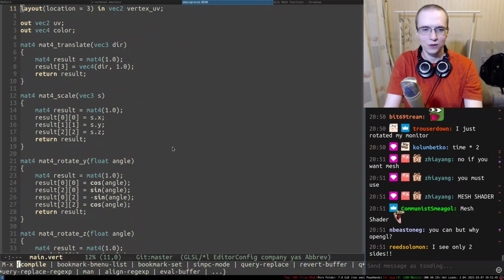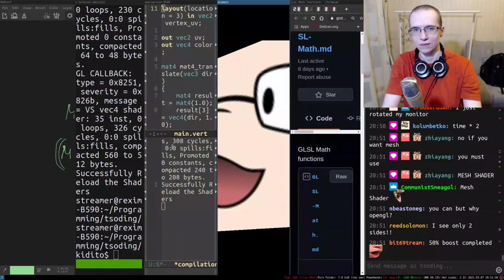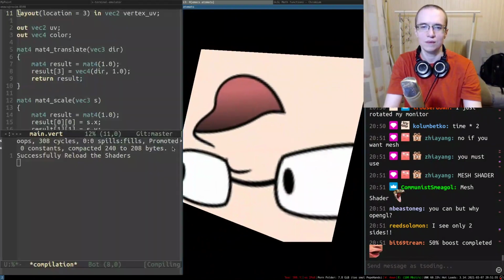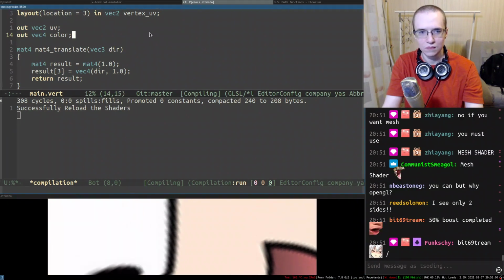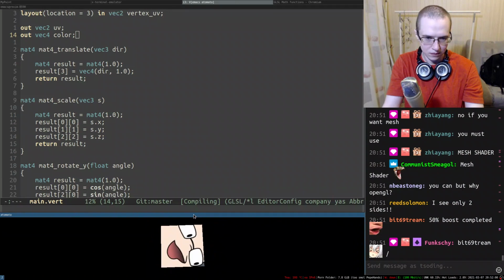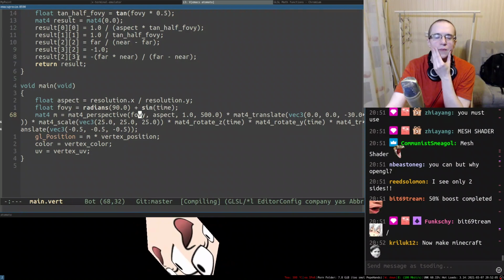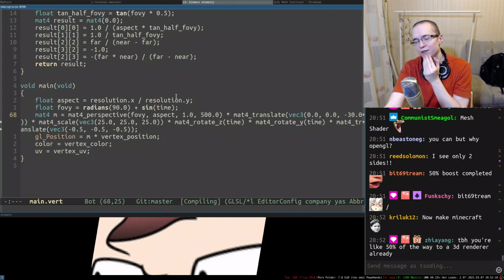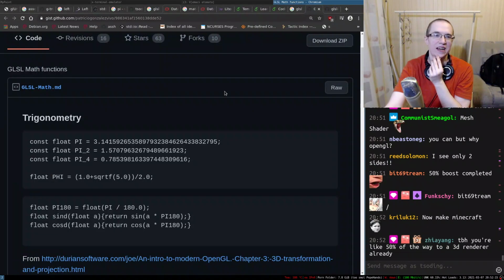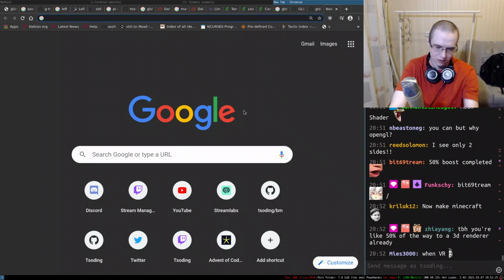Alright, so I kind of want to organize all of that. I see only 2 sites. Cool. Do you need to see more? Alrighty. What do I want to do? I wanted to turn this into an array. Notice you're like 50% of the way to the 3D renderer already. Yeah, probably should just continue. When VR? Well, I cannot afford VR, unfortunately. Maybe fortunately, it depends.